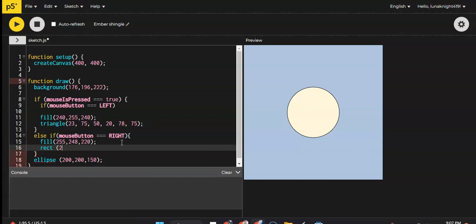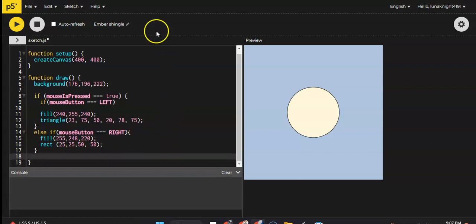So 25, or maybe, we'll see if I need to change it. 50. And that is it. So let's see. Nope. Well, it appears, but not the rect.